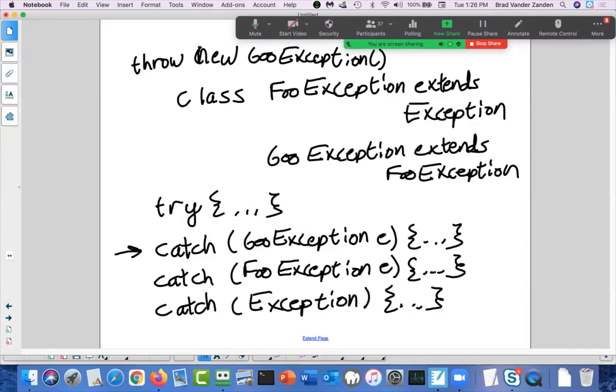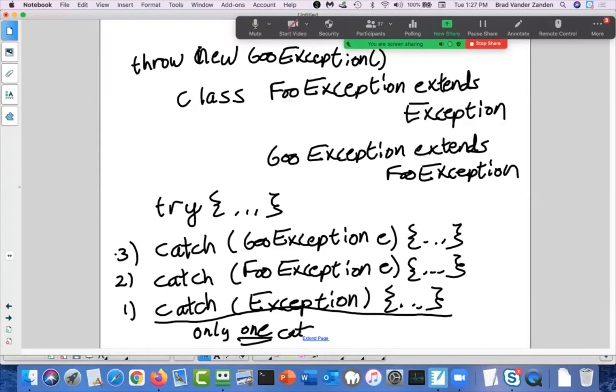If I reverse this sequence, so let's say that instead of this being first, I put this catch statement first. So the ordering is changed so that this one was first, this was second, and this was third. Then when I threw the new goo exception, because this one was first, this one would catch it and handle the exception. Only one catch block in a catch list handles an exception.